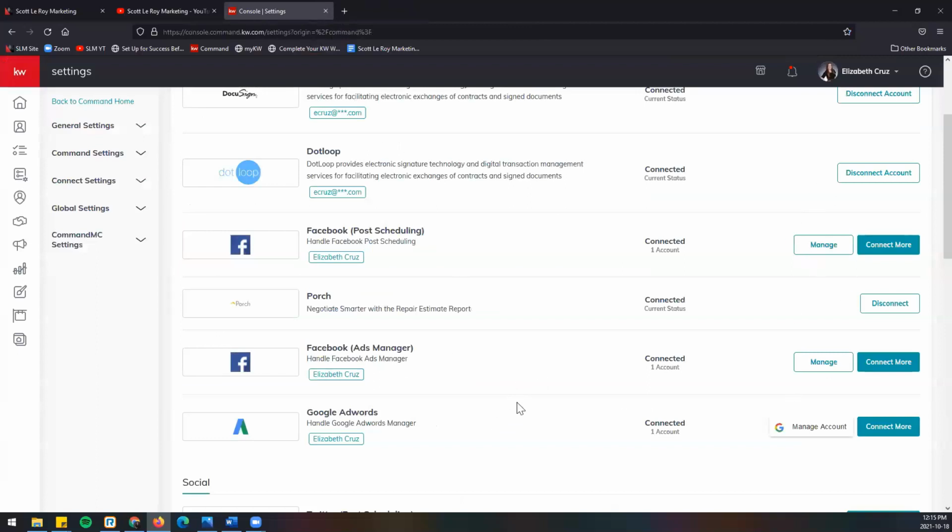So once you have your account connected, you'll see the little connect button on the side. Simply click. You'll sign into your Facebook if you're not already signed in the same window. You'll choose your page that you want connected. You can also add more than one page and connect that to Command.